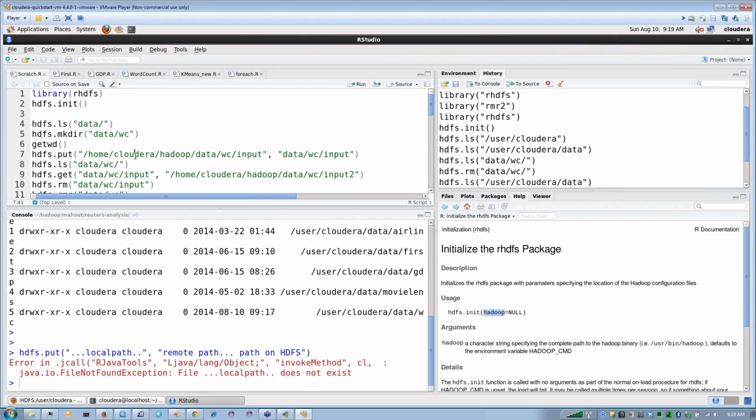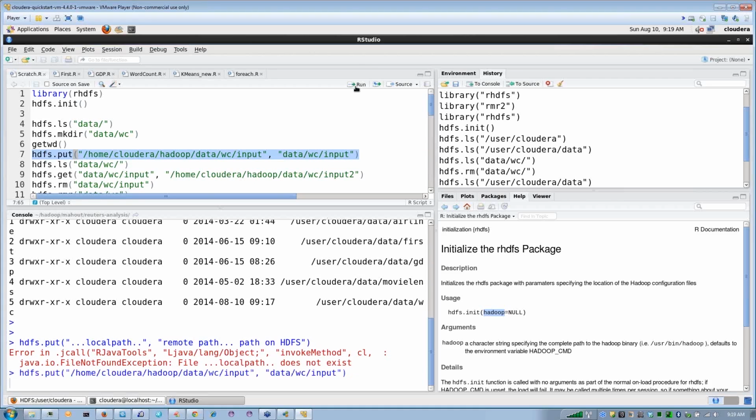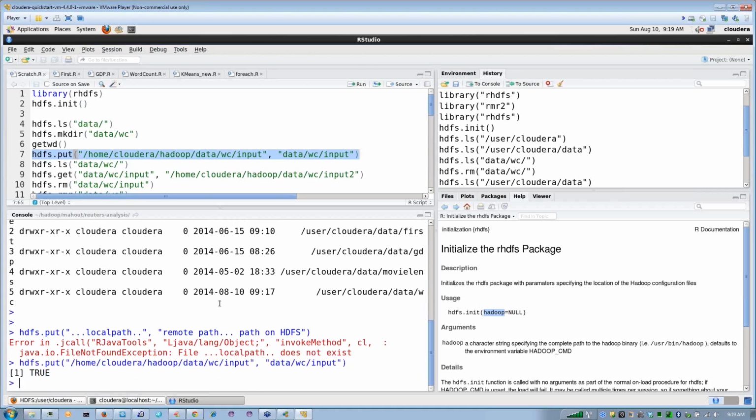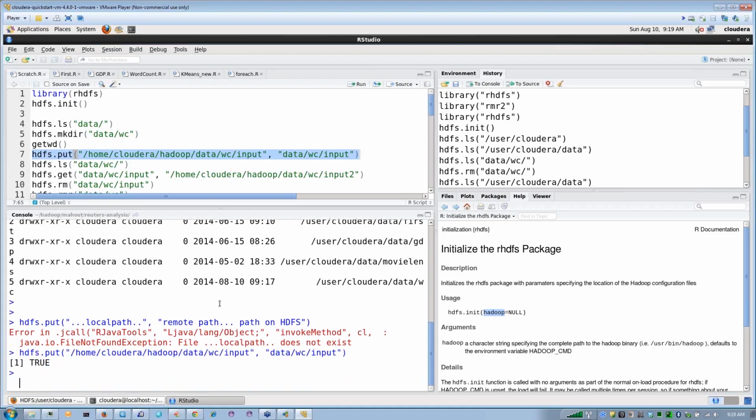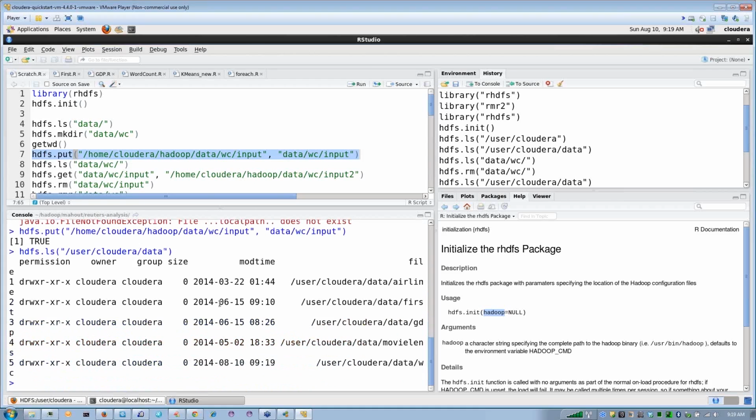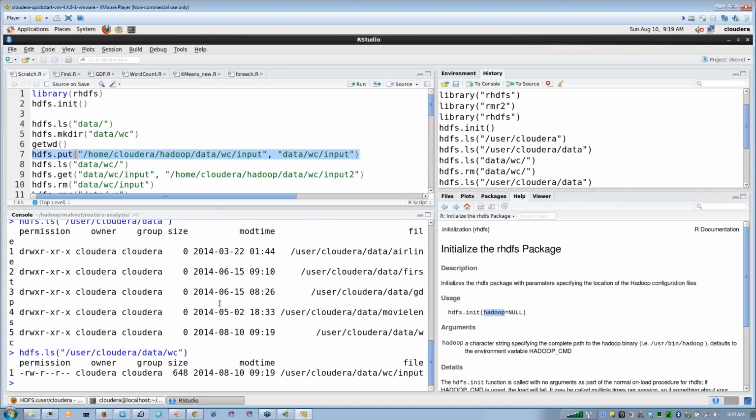Okay. So all I need to do is execute this line, right? HDFS.put. So I can say simply run, and now it went into HDFS, and now I can see ls. I'll see WC again, and I can see inside WC as well. It has input, and that would be the one that we just copied.